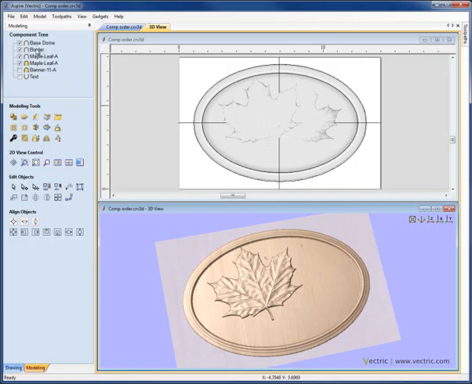The other way to do it is to change the order that we have things in the component tree here. So what I really want to do is for the maple leaves to merge together before anything else happens, and then they can be added on to the other components.